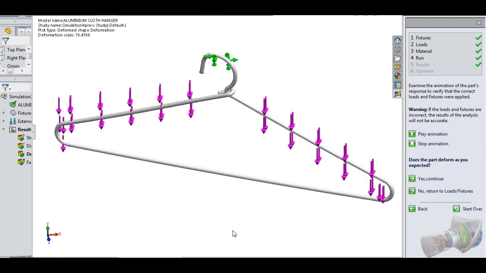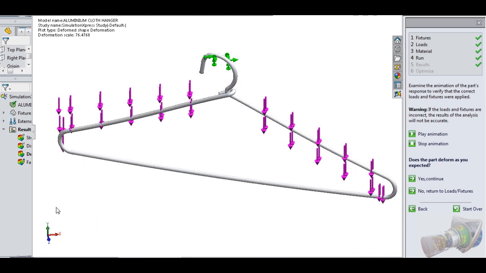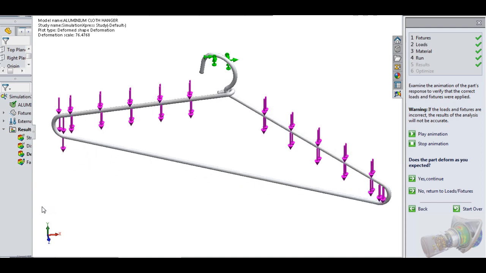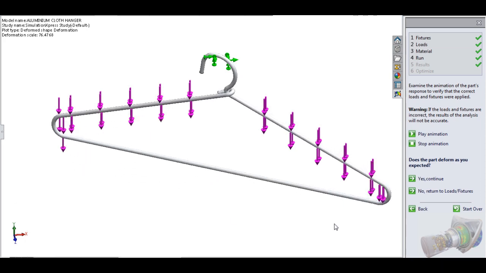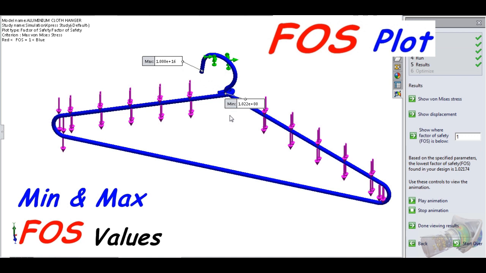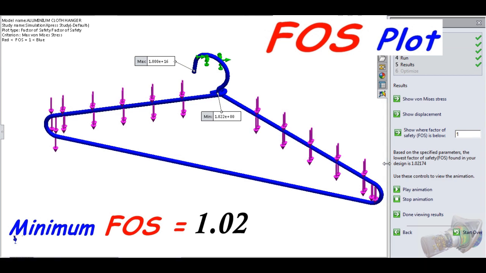Hanger has started to deform for the applied force. In the real world, this deformation is very small and you couldn't see it, but this is a very exaggerated deformation. This is a factor of safety plot. Maximum and minimum factor of safety values are displayed in a callout. The minimum factor of safety found here is 1.02. So this hanger will bear the load of the shirt.